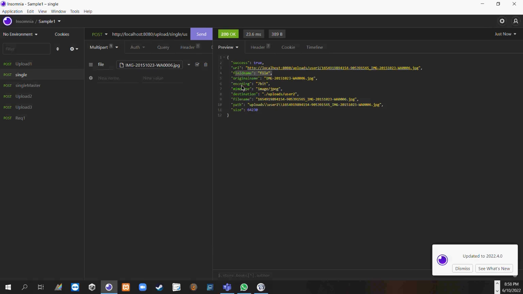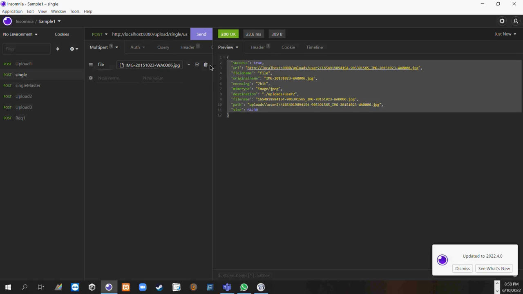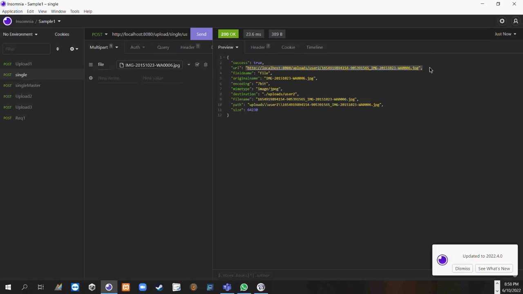So you will see field name, original name, encoding, destination, file name, and this is the path. Okay, this is the URL which the user can save in the database. So once the user gets this information, he will take this URL and put it in the database, and from the database he can show the image to other users. That's how we are going to do it. But right now we're not saving it in the database. We'll just return it so that the user can use it any way he wants.